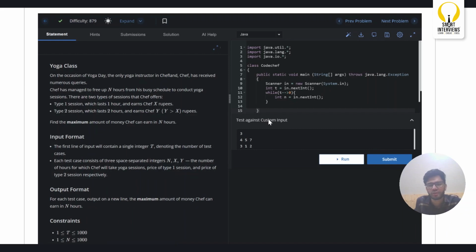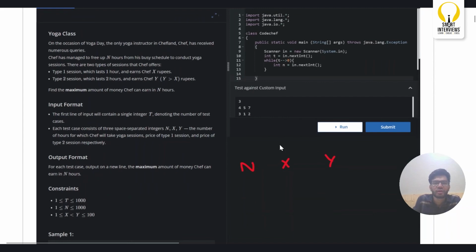So basically in the input we are given three things, N, X and Y. N is the number of hours chef has in which he can teach yoga. Now what are X and Y?